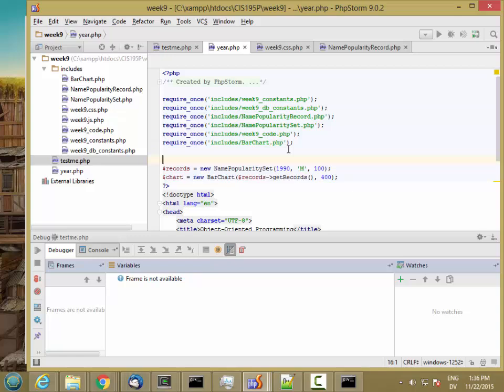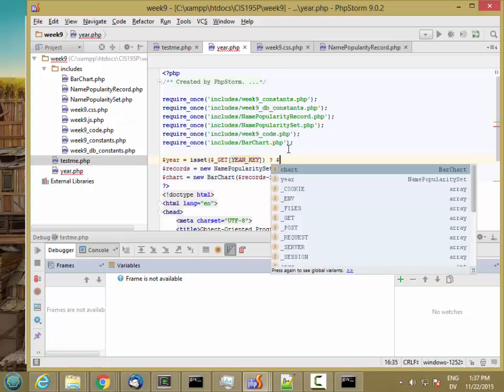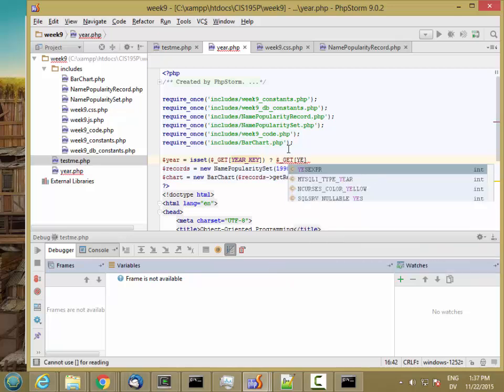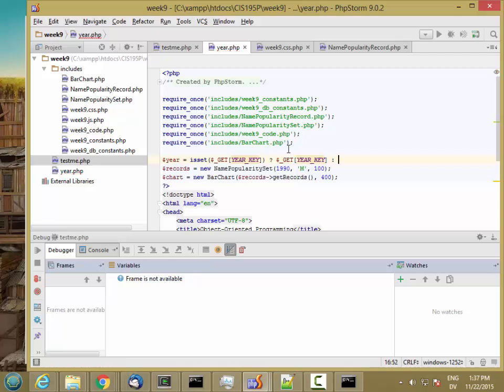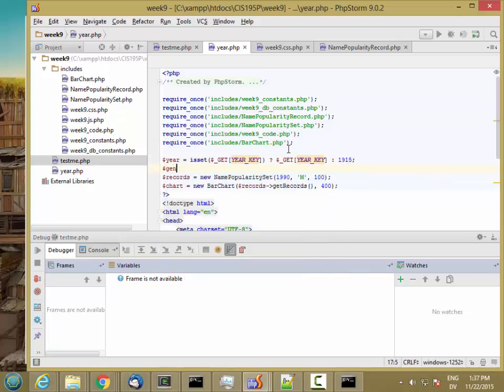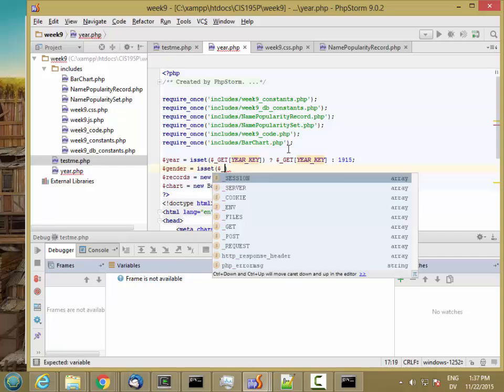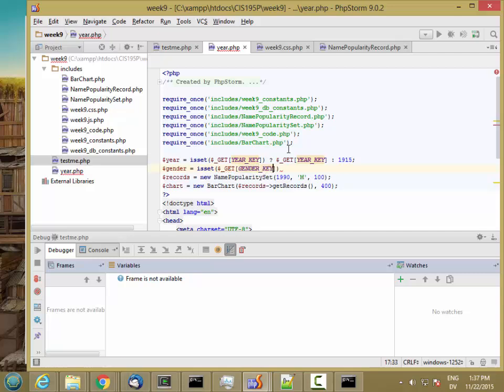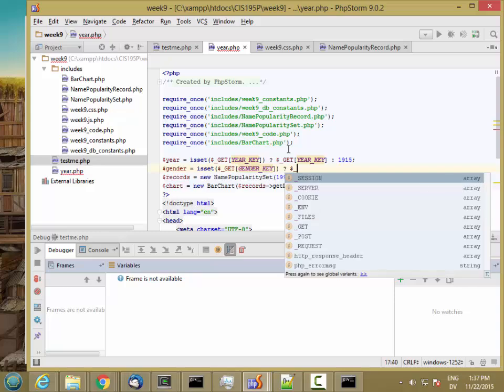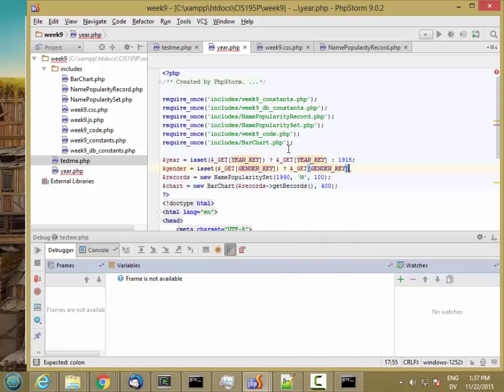So $year is equal to isset $_GET sub year key, question mark, $_GET sub year key, colon, and we'll pick a default year. We'll just say 1915. And then I also need a gender. And we'll make the default be female.